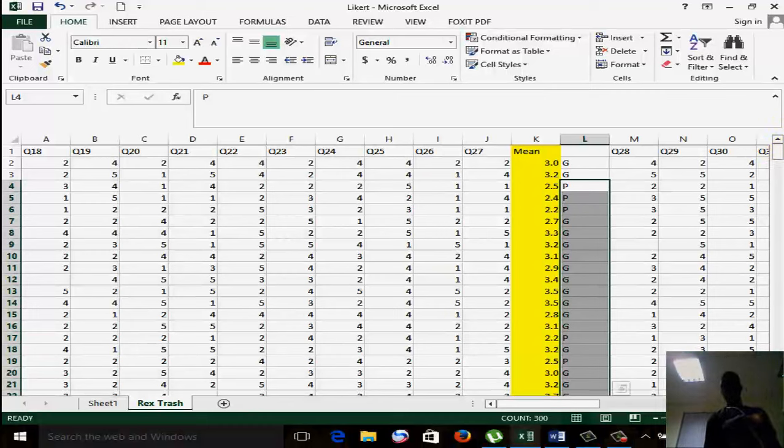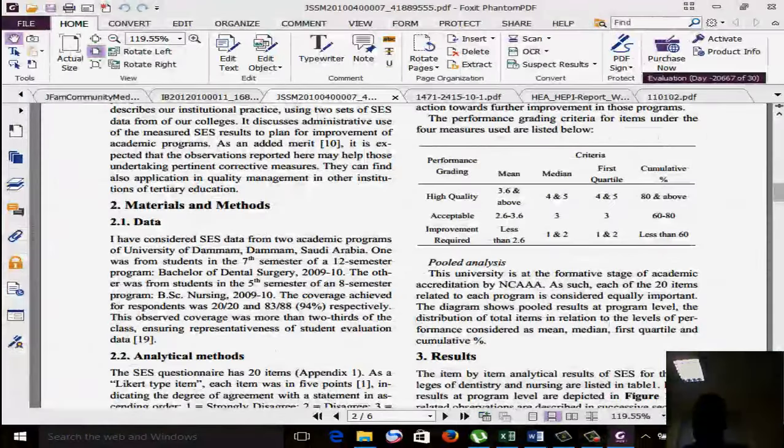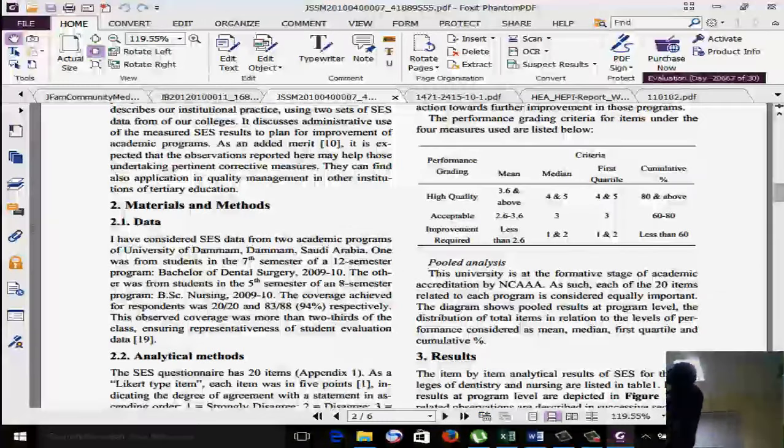Any question up to this stage? I should give you time to finish. You can see from here the grading systems, like I said, you can find in publications. For the mean system, high quality is 3.6 and above, then acceptable performance, and the one that requires improvement is less than 2.6. You can see it from this publication.